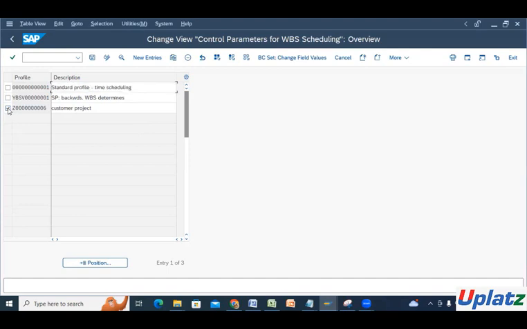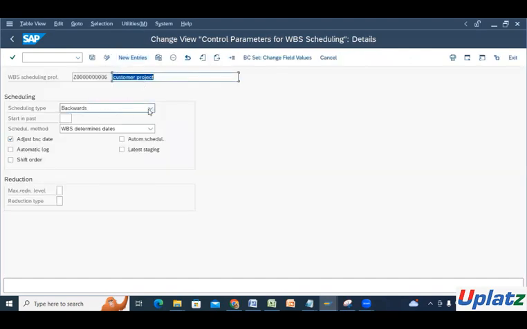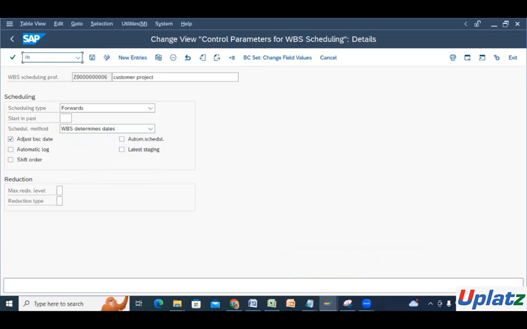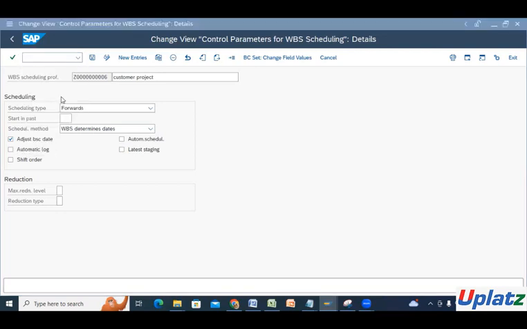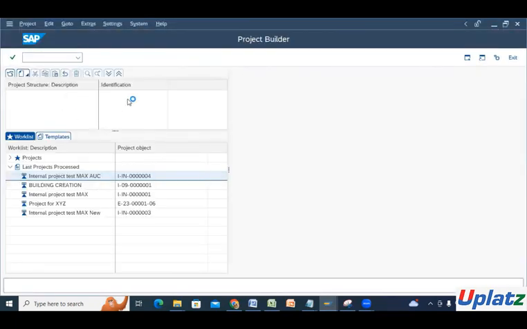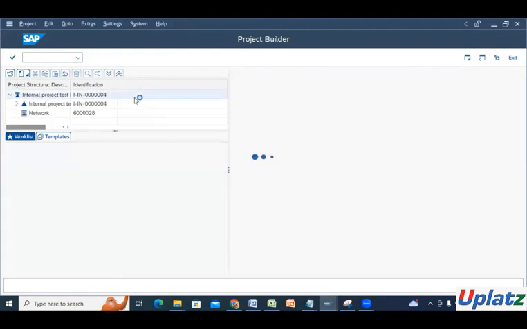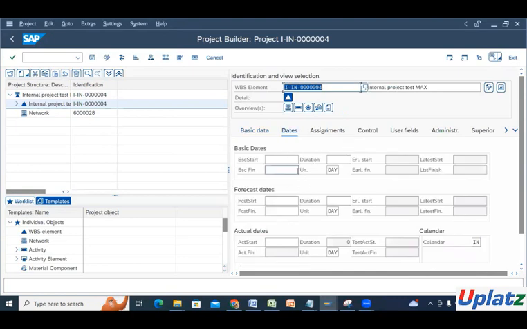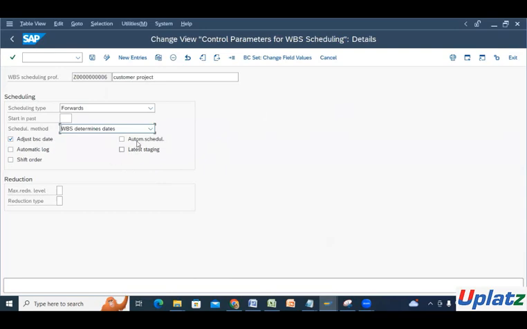Okay, so here you have that date, this customer project. If I open it, then you can do it forward, backward, whatever as per choice. Then scheduling method, yes, scheduling method with WBS determined date. If I open any of the WBS elements and go to the dates, the basic date and all these are mentioned, so you can check it. So scheduling method will be determined based on the network date or WBS date. Then adjust basic date as per your requirement.